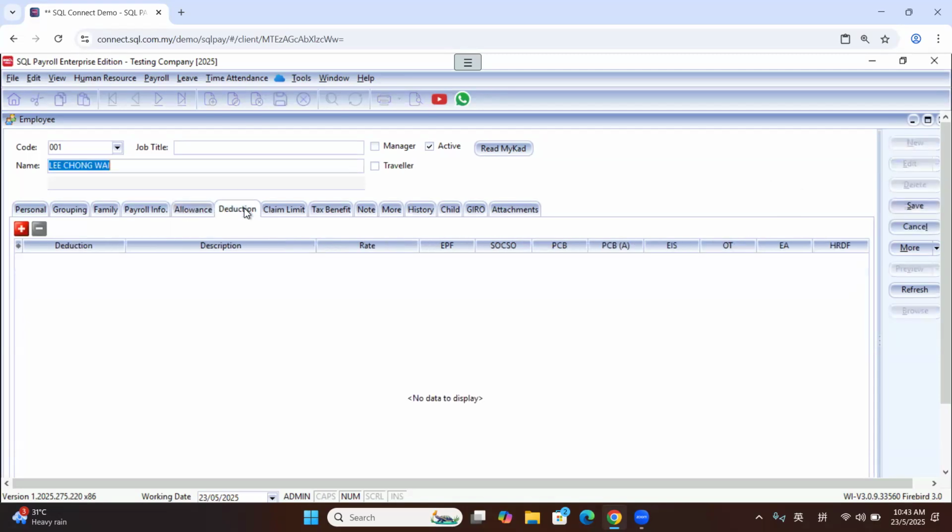So the next one is the deduction. Deduction is the same as the allowance. This is the fixed deduction. For example, if you provide accommodation to the staff and you deduct it from the salary every month, then you can key in here. PTPTN, I think you can key in here too, for the fixed deduction, which means we deduct every month. If it is not a fixed deduction, then you don't need to key in anything.